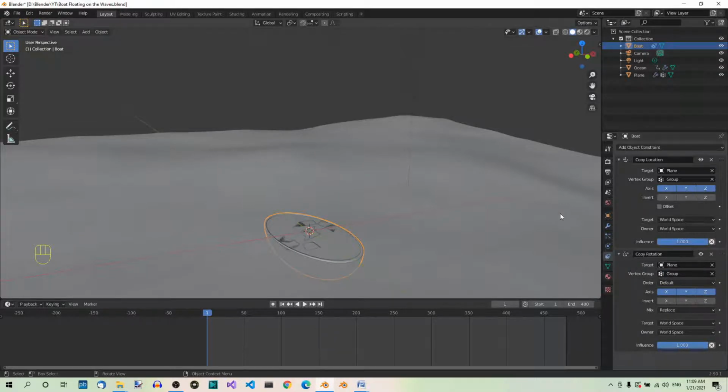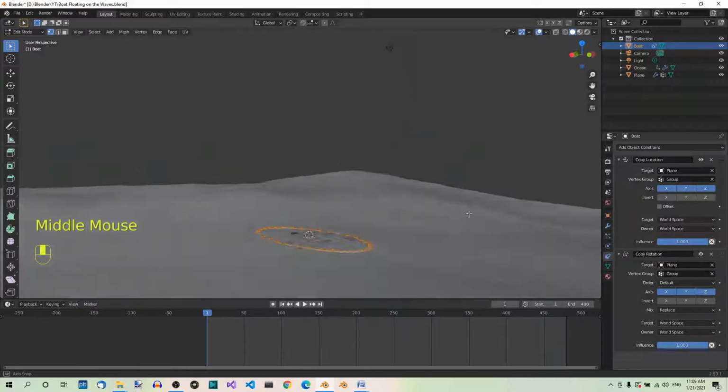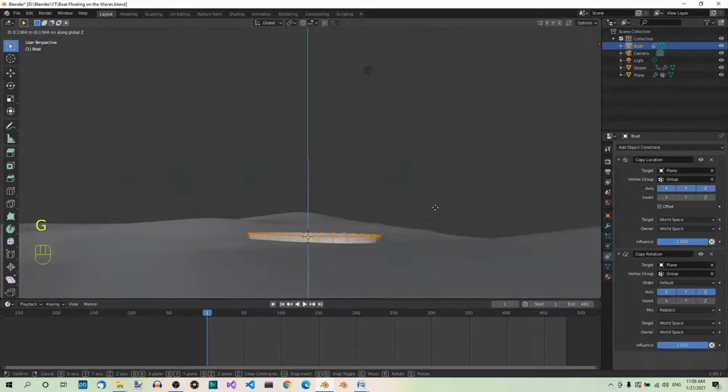Step 25. Move the boat up. Now with the location constraint, you won't be able to move the boat like you usually do. The boat is now too deep in water. We must move it up. To do that, go to Edit Mode, select All, and move the boat up so that the bottom part of it is under the water, but most of it is above the water. G, Z. Okay, this looks fine.